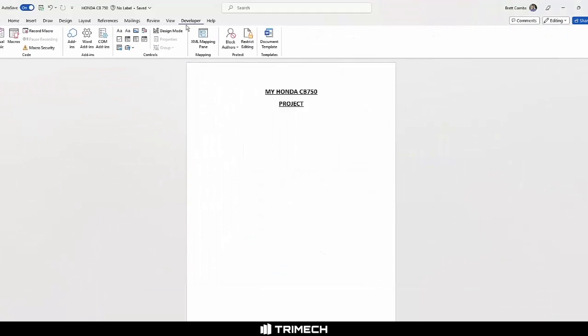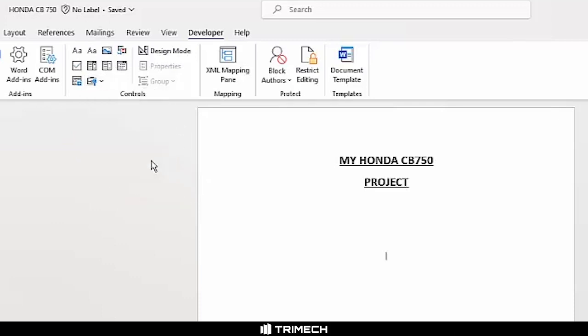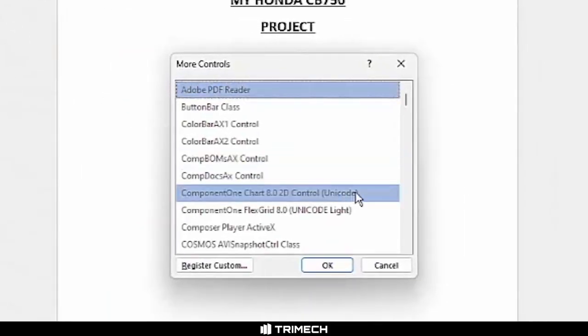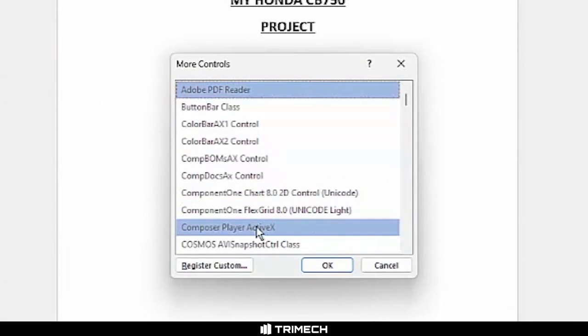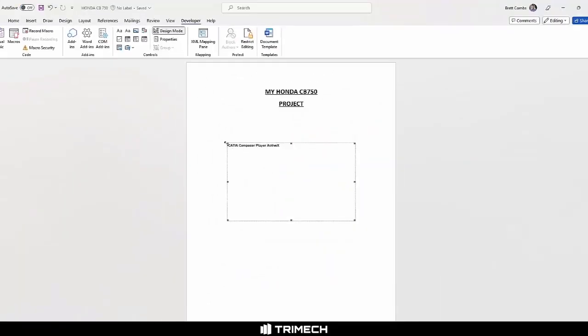What I'll first want to do is go to my Developer tool and look for the More Tools options, the little wrench and screwdriver. From my menu, I'm going to choose the Composer Player ActiveX and customize the box on how big I want my model to show up.